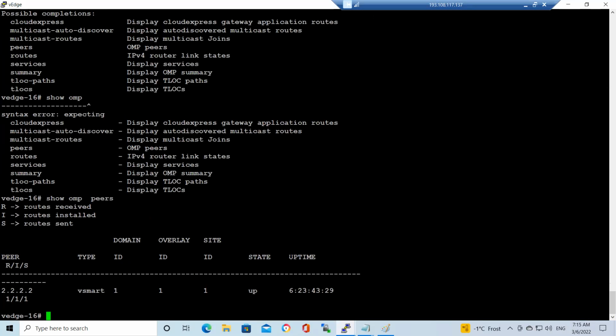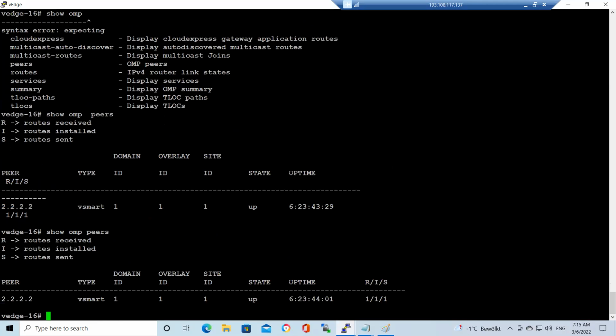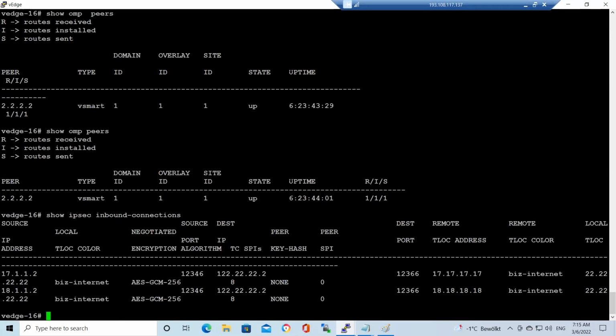Right, everybody can see the screen? Yes, sir. Okay, cool. So here you see show OMP peers. How many peers do I have? Only one peer. Right? But yesterday on the same lab I showed you, if let's say show IPsec inbound connections, how many connections do I have? 2 sites. Right? I have 2 sites.